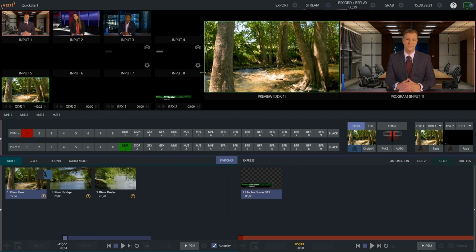And then to start and stop recording, you just click the record replay button. So this will start it up, and now it's recording both of those channels. And when you're done recording, you just click the down arrow and choose stop recording.